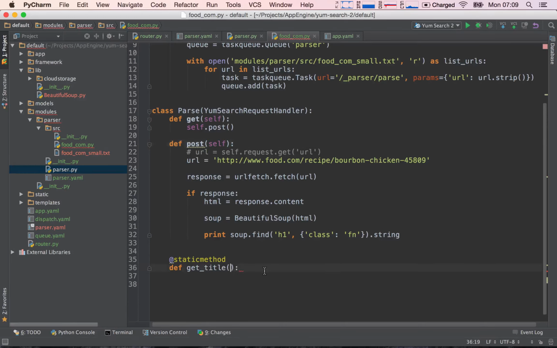Okay. So one thing we need to pass in is the actual soup. So the soup is the HTML wrapped around the Beautiful Soup library, and what this will return is the soup.find, and then the h1. And I don't know why I'm writing it out. I'm just going to copy everything and paste. And I'm missing a comma here.